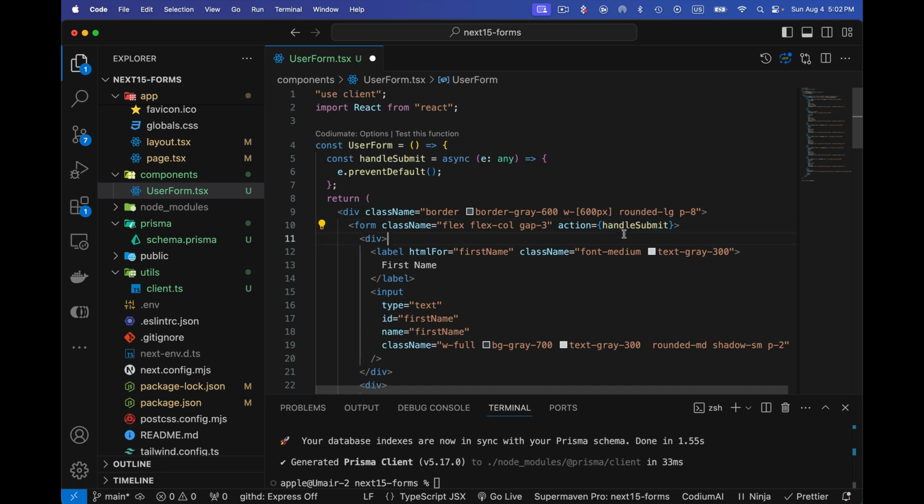The reason I will not be using this action directly in the form is because I want to validate the form on the client side first, and if it is validated on the client side, then I will proceed further to perform the different operations, validate the form on the server side as well, and then store the data in the database. Okay, so now instead of the action, I will directly be writing onSubmit handleSubmit over here.